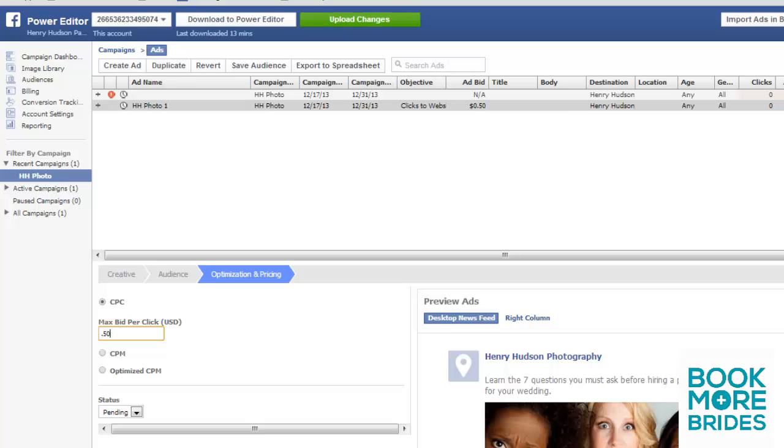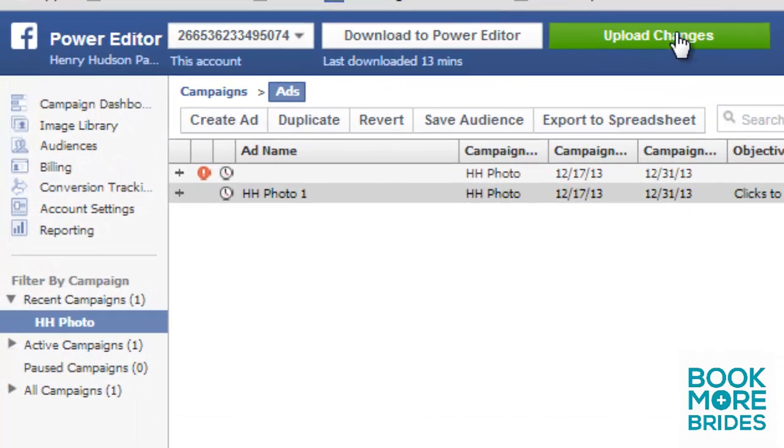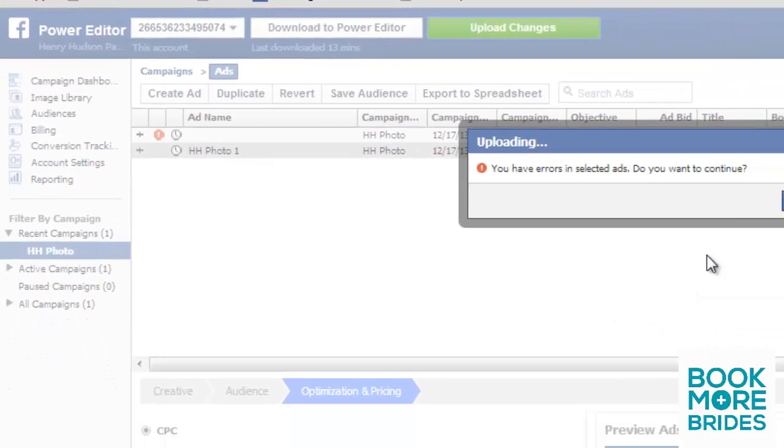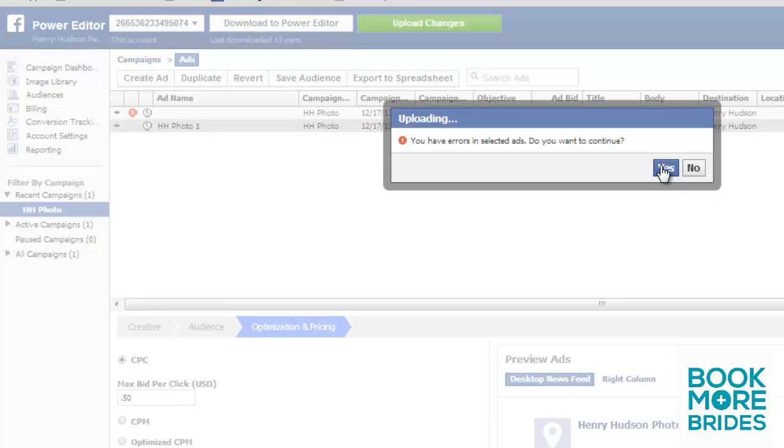Once your ad is ready to go, what you want to do is click on Upload Changes, and it will upload your ads. Now it's telling me that I have errors because I have an issue with that custom audience. It was all fake emails. In your case, it's just going to upload, and then your ads will start running.